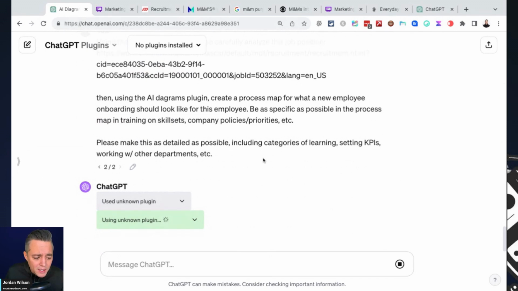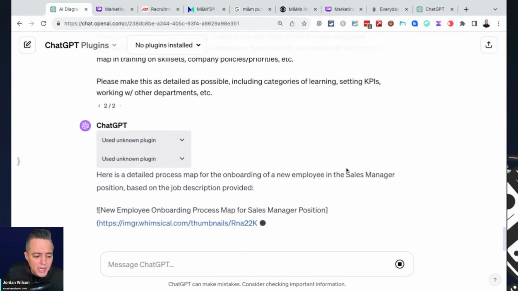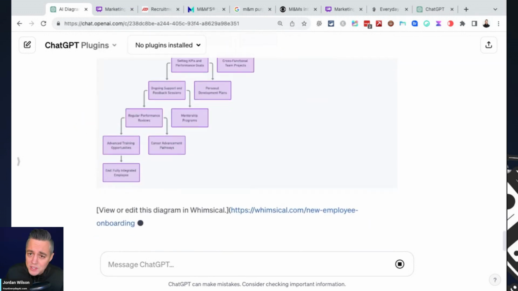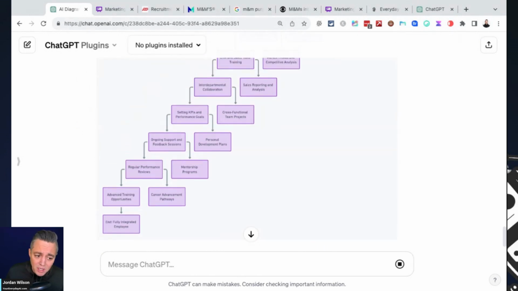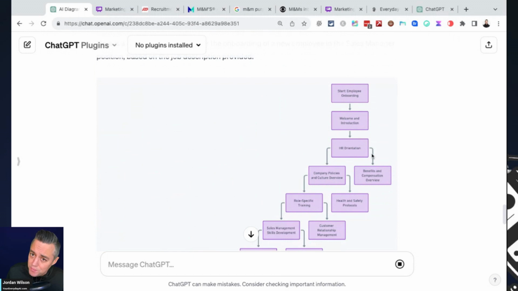All right. And again, we'll let this go here for, all right, it's done already. I was going to keep talking about the different features and functions, but that was pretty quick. So let's take a look at this new employee onboarding process map for a sales manager position. So again, this would turn out much better if I had an example of an onboarding map for someone else at this company. It would be a lot quicker. But here we go. This is a pretty good onboarding map. It's much better than the last one.